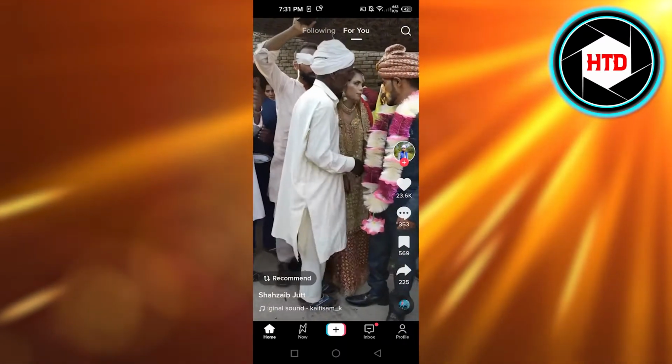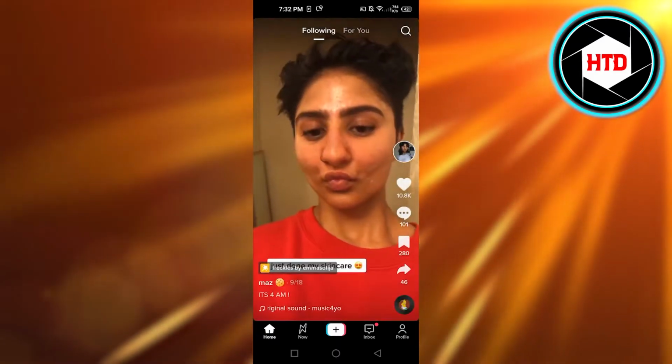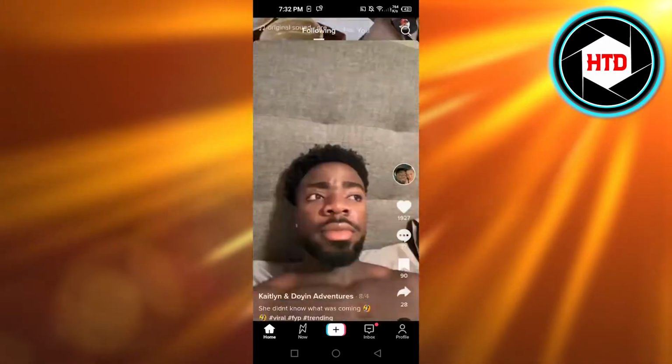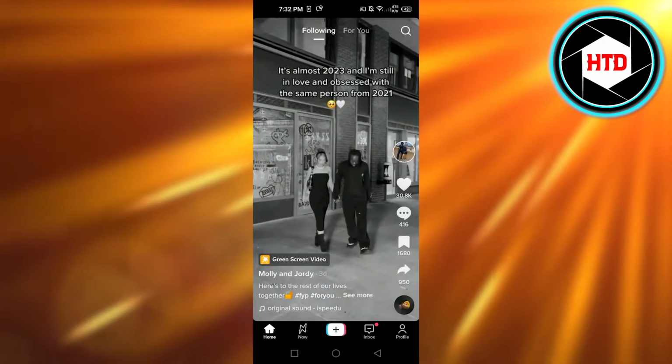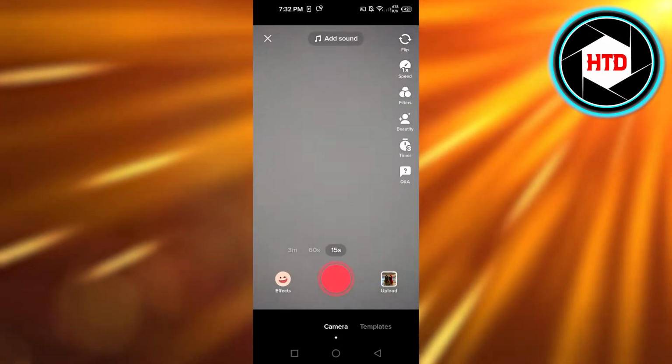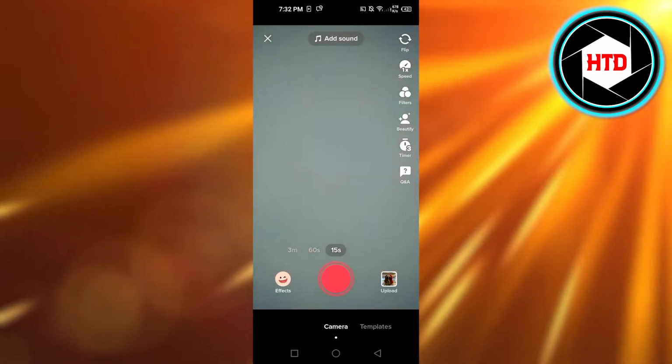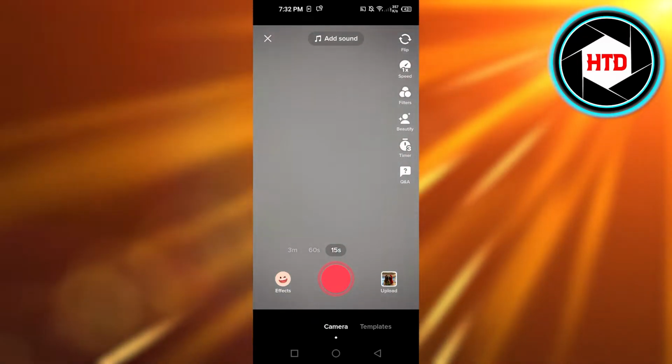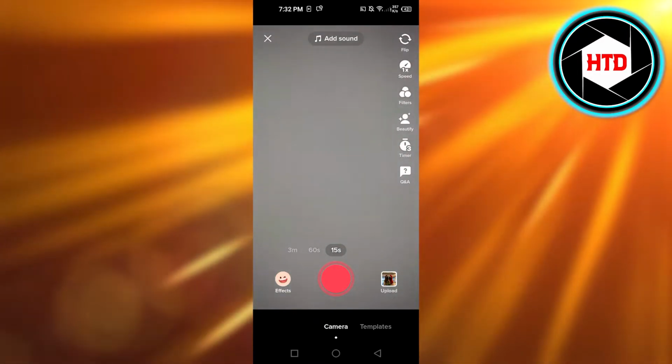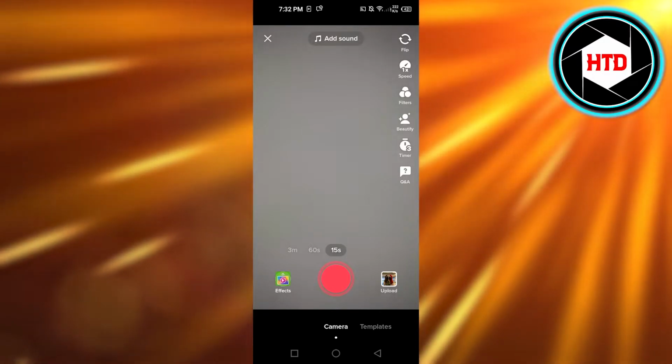So let's get started. First, what you guys need to do is open up your TikTok app, and I'll create a new TikTok to show you. So you will click on this plus button right here. It will open up the TikTok camera for you. And here we can record a video, but we do not want to do that. We want to use the photos that we have in our gallery.